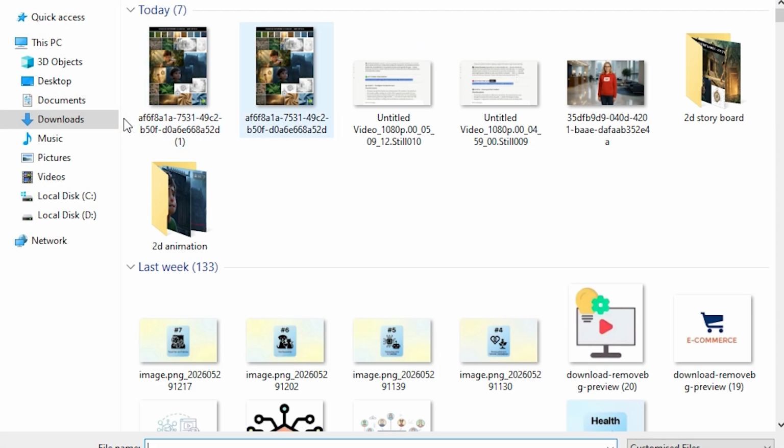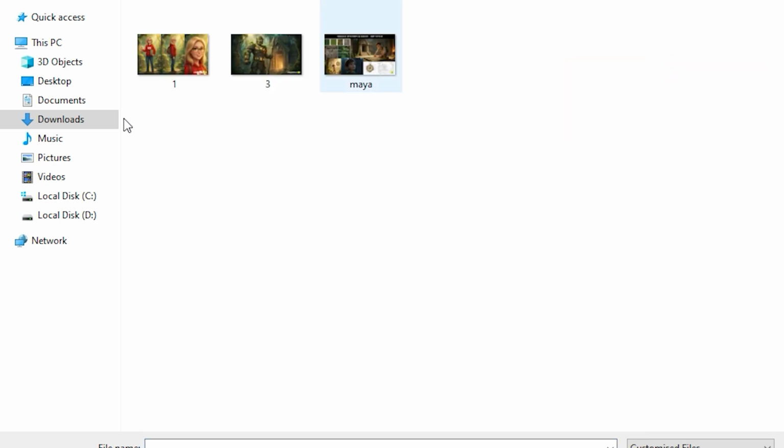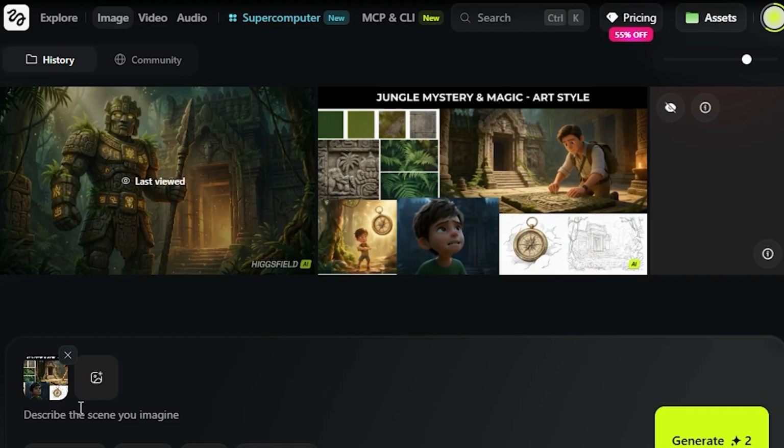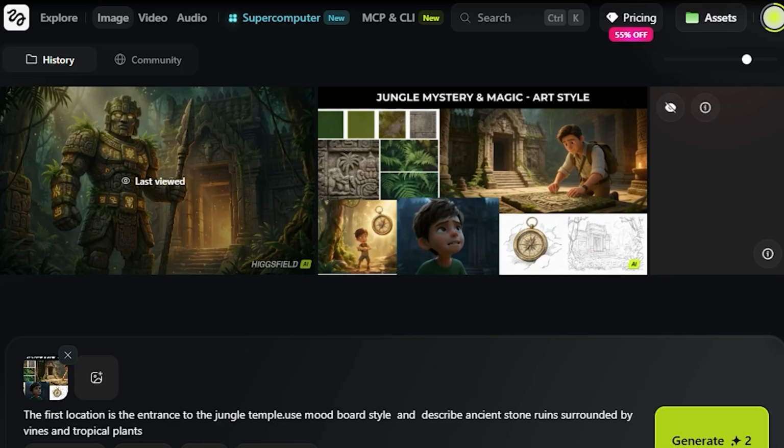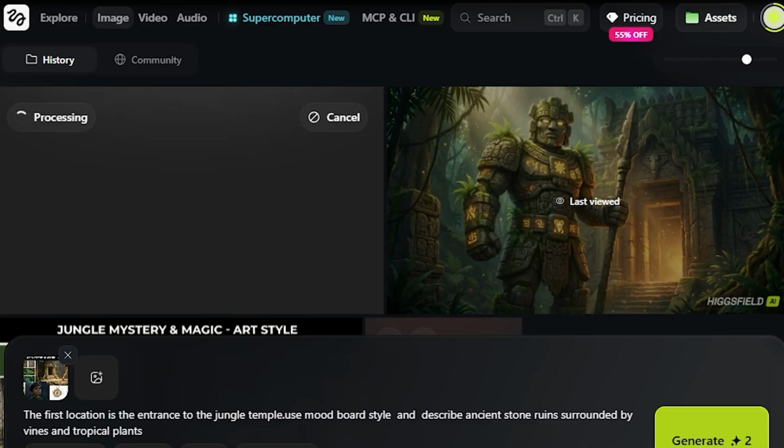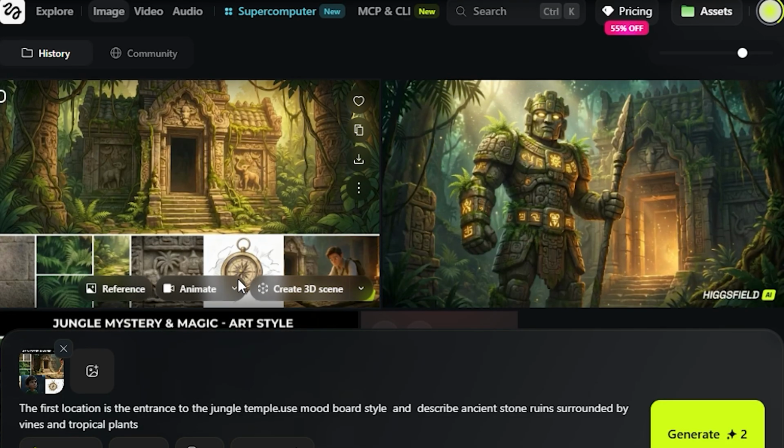The process is very similar, but this time we only need a single image for each environment. The first location is the entrance to the jungle temple. I'll upload the mood board and use a prompt describing ancient stone ruins surrounded by vines and tropical plants. The result looks exactly like something from an adventure movie and sets the tone for the story perfectly.